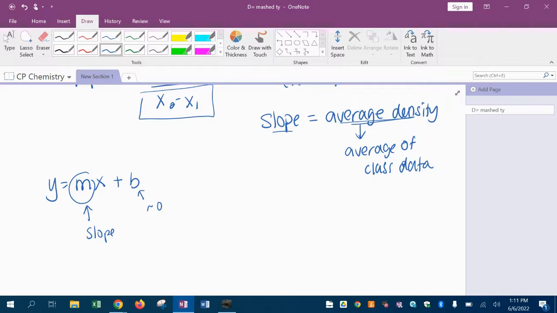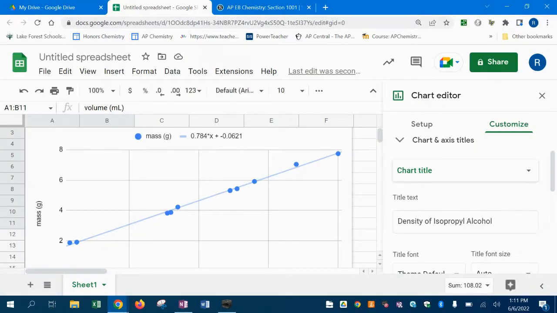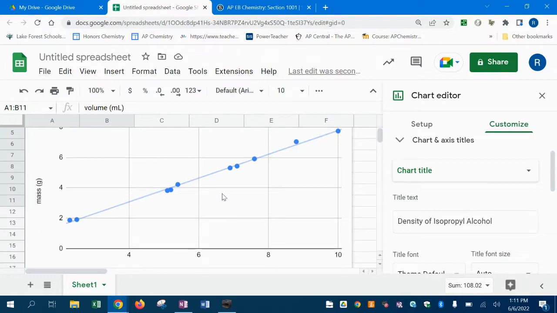So now when we go back and look at my graph, this number right here, 0.784, is my slope, which is the average class density. And this number, negative 0.0621, is pretty close to 0. So our class did a great job, or this class did a great job on it.